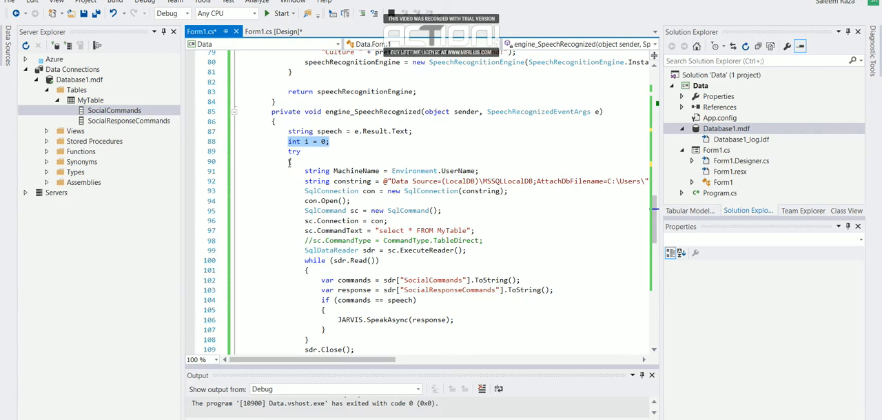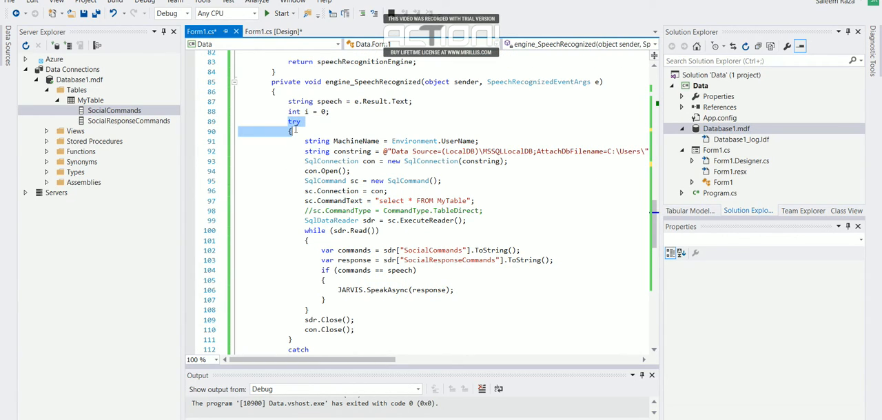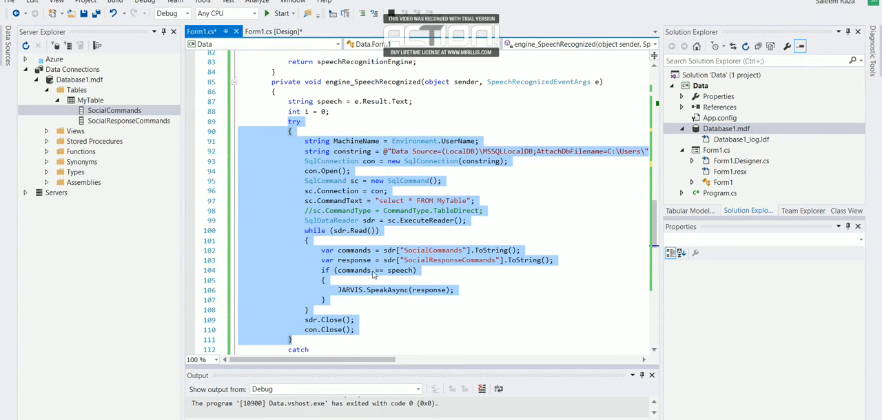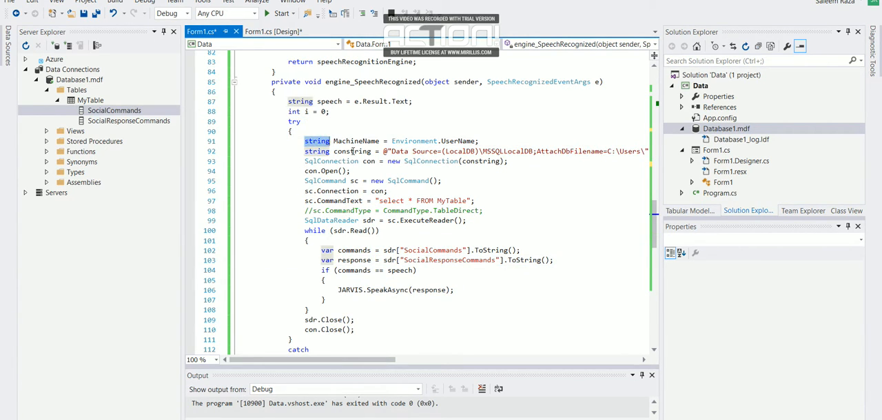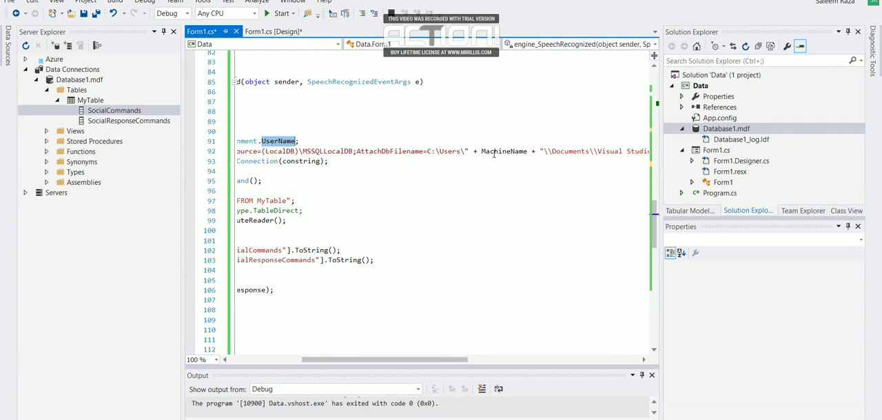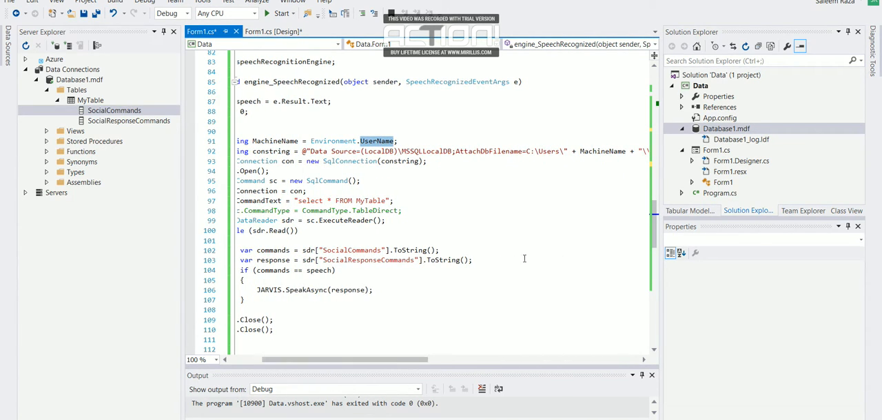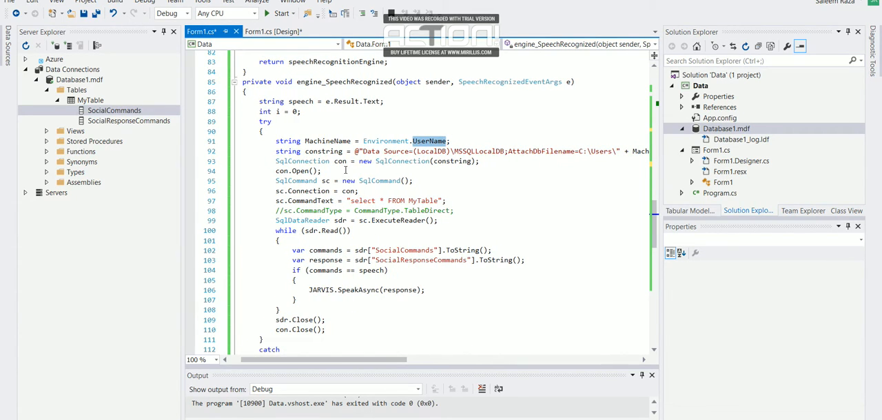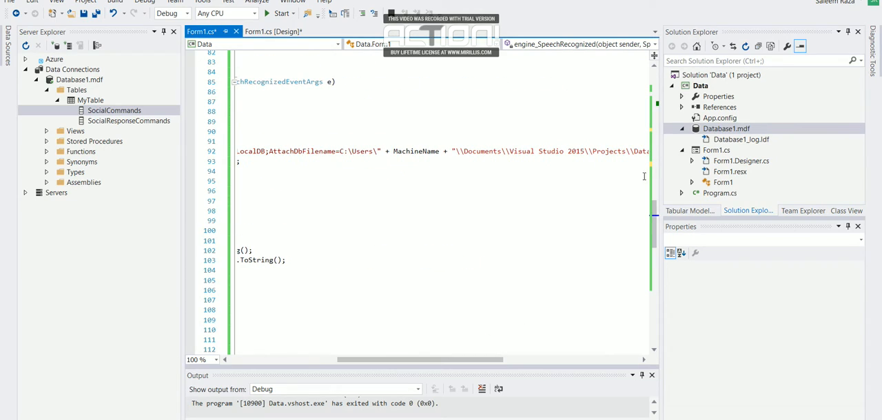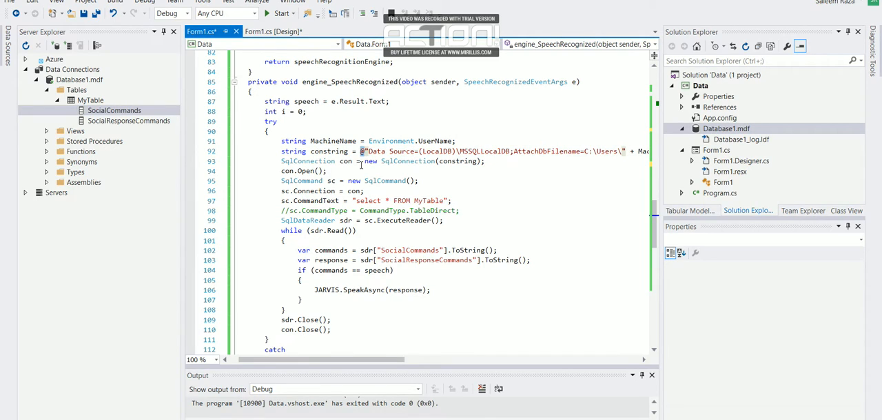For this, we are also using the try and catch method. We are going to do the same string machine name, Environment.UserName. This is for if you want to use your Jarvis project on another PC with the database. Otherwise, simply copy your database connection string and paste it directly over here, and then give the @ sign.